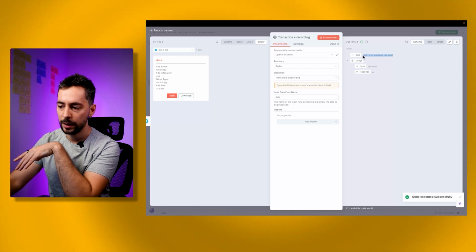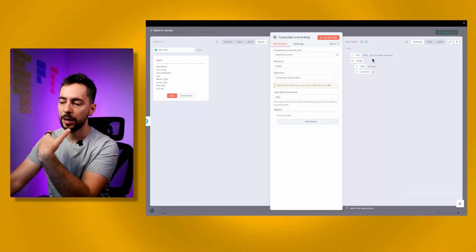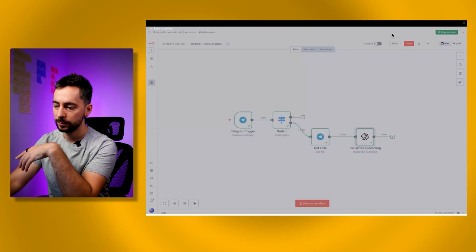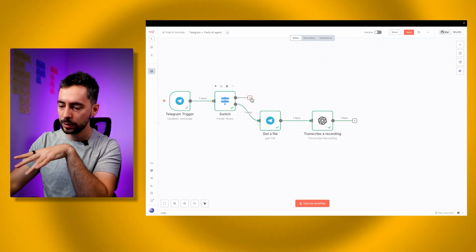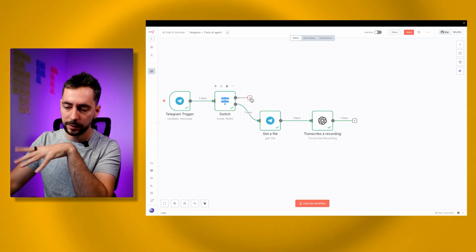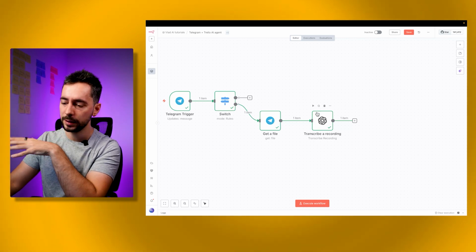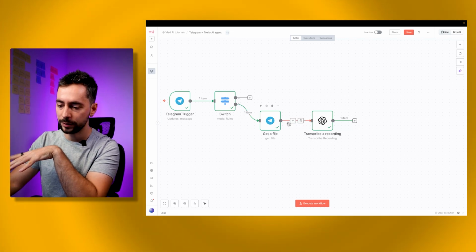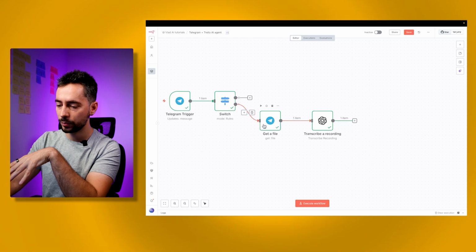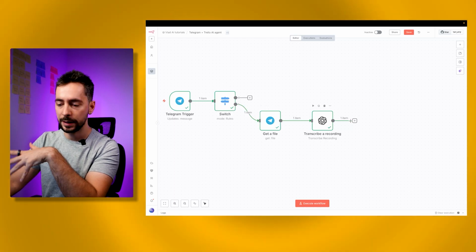Here's our transcription. So we transcribed our message into this text. Right now we have two branches. One is the process text branch, where we don't have anything to do as we can use the text as is, and the audio branch that just starts to transcribe the message and get the same text.